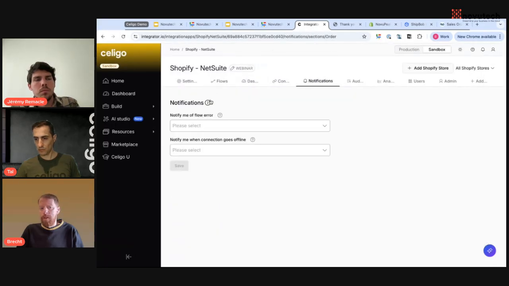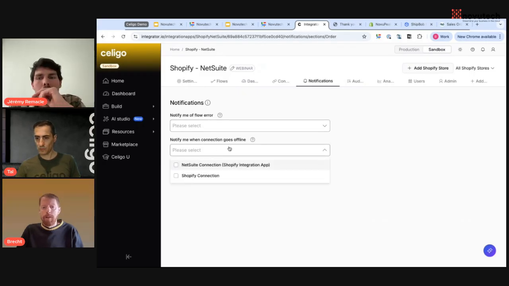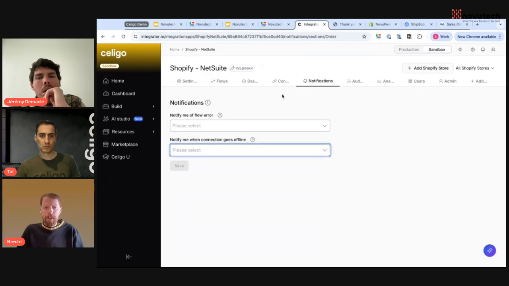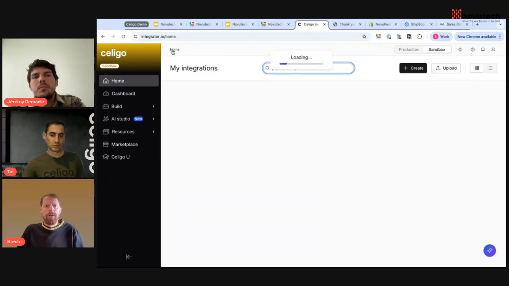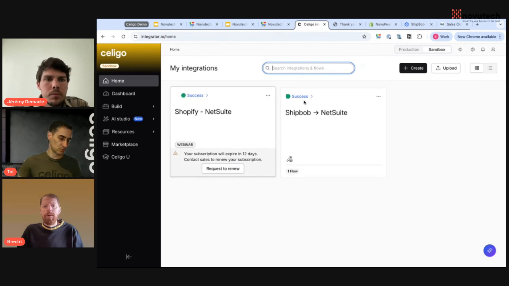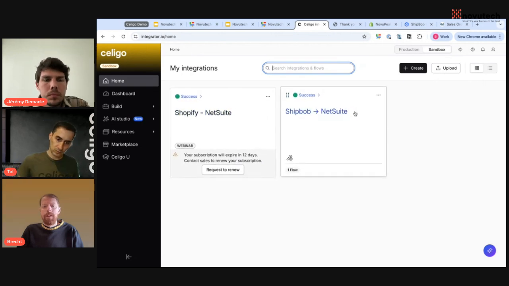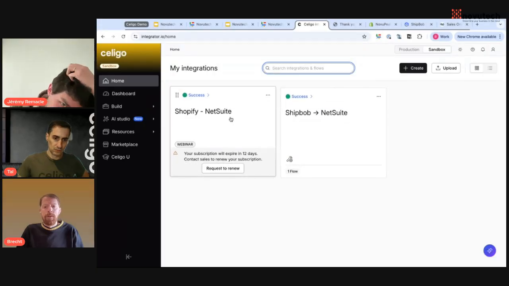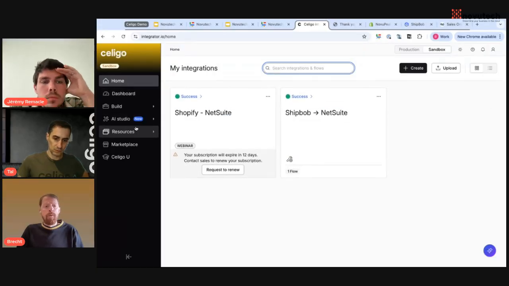But with these errors, as I said, you can set up notifications for certain flow errors. You can even get a notification when the connection goes down, which is important if there would be connection issues. So there's lots of ways that you can deal with these errors, and they're all nicely visible in your little dashboard that you have down here. So this wraps up our demo.